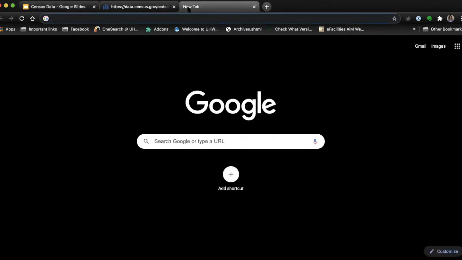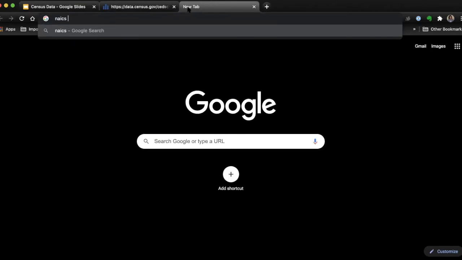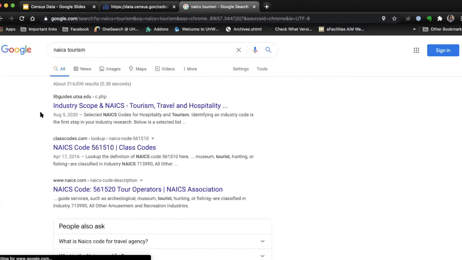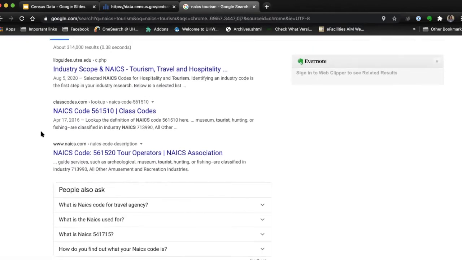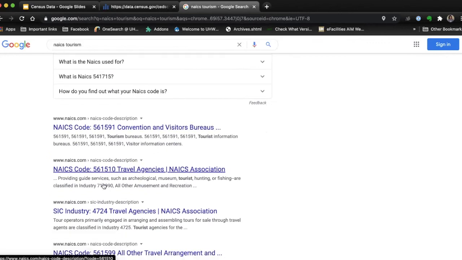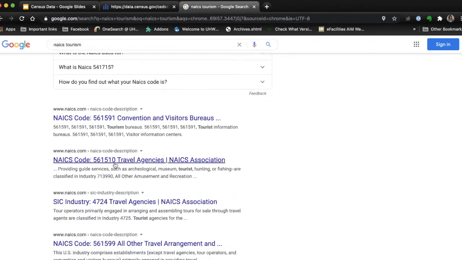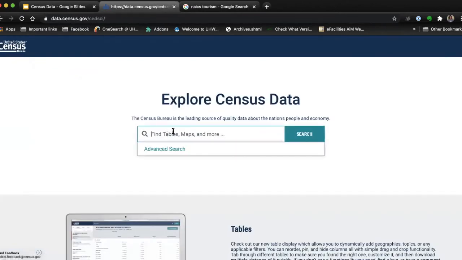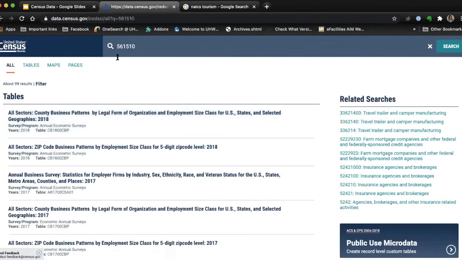So I'm going to Google NAICS, and I'm going to say tourism, just to see what that code is. And there's a bunch of different websites. You could look at the official websites, but I'm just going to choose 561510 for travel agencies just to get a picture. So I can say, okay, 561510, and I'm going to look back on the census page, 561510, and I can see where it's coming from.